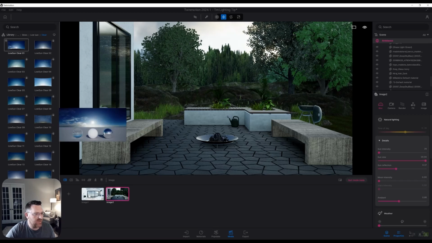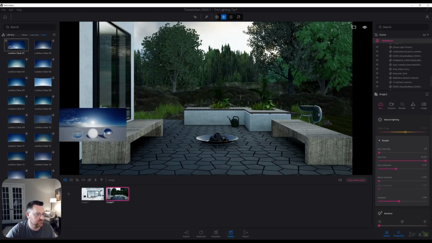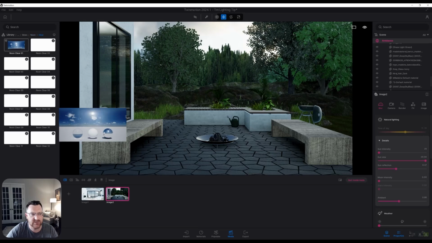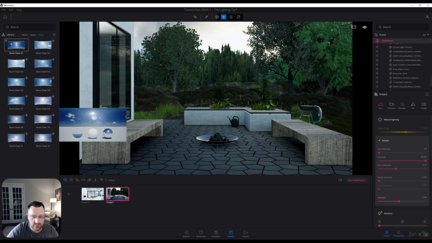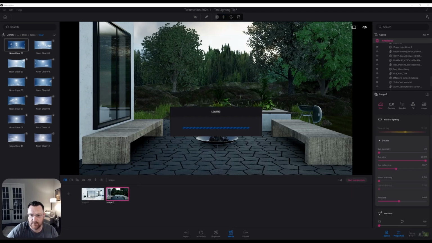So let's grab a slightly higher sun. I'm going to do clear, and let's do HDRI environments, skies. Let's do noon. I'll grab a clear one for this. Okay, noon clear 01. This looks lovely. Let's go with this one. I'm going to just drag this into my scene. And this should hopefully help clarify what this slider is all about.